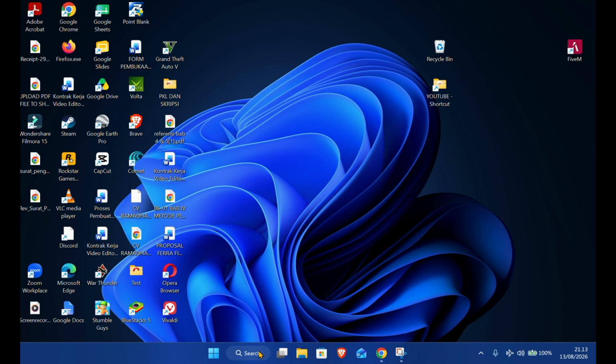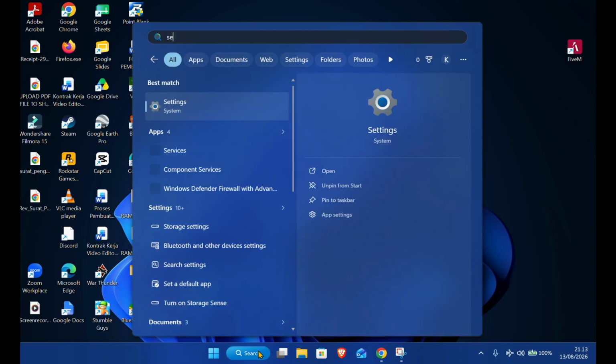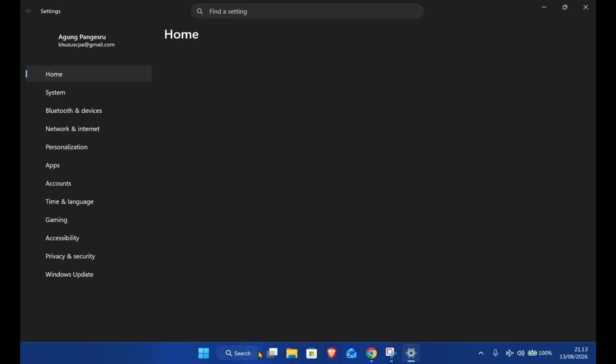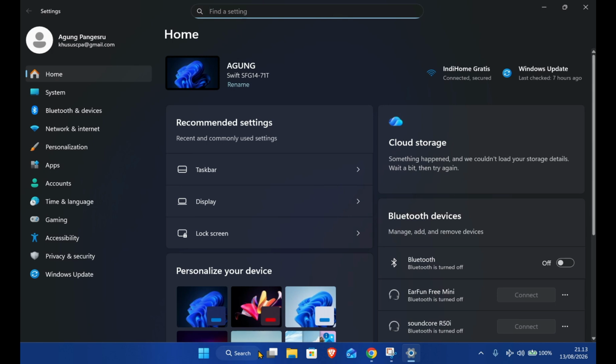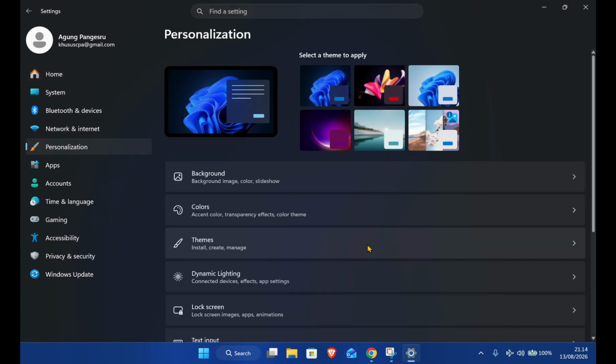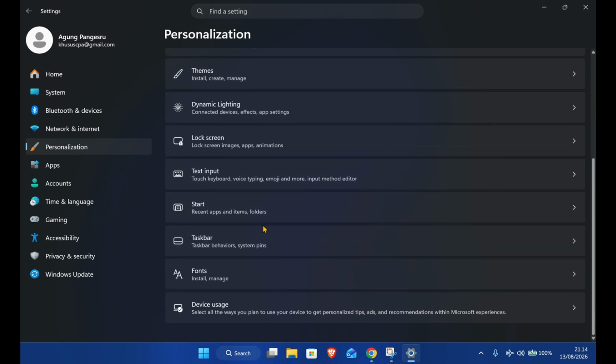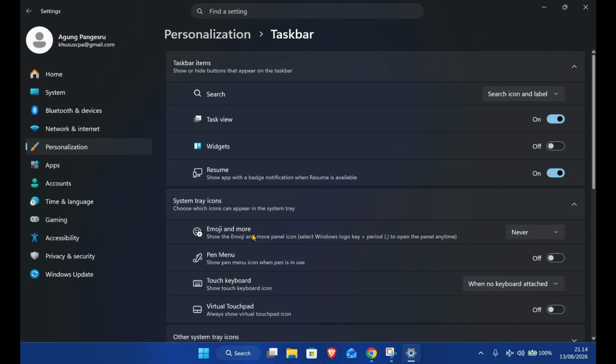To do that, you can go to Settings. I'm going to search for it, Settings, and hit enter. Then in the Settings page, you can go to Personalization here and click on it. Then you can scroll down, you will find Taskbar here, click on it, and you will see the Search option here, and you can change the style. If you click this drop-down, you will find some options like Hide, Search icon only, Search icon and label, and Search box. So let's try one by one.